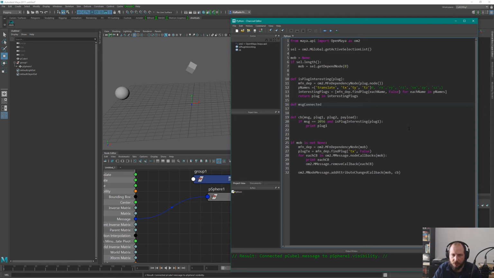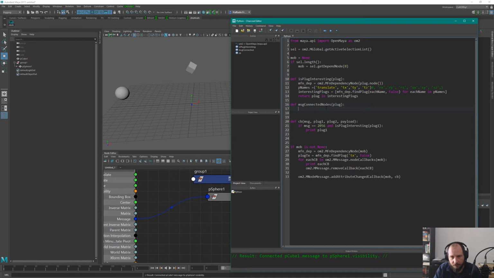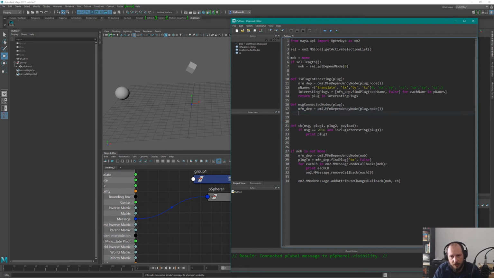let's do something. Because we're working with plugs a lot, we probably want almost all of our function signatures to take a plug. So again, we want to do MFnDependencyNode, plug a node. Then we want to look for the message, which is, what am I doing here?